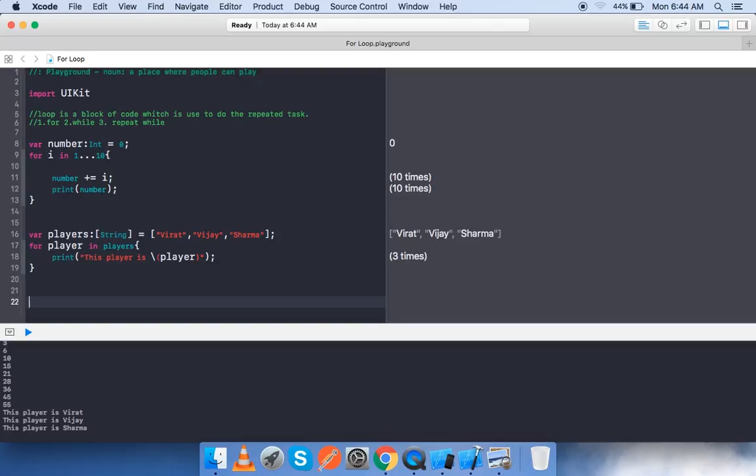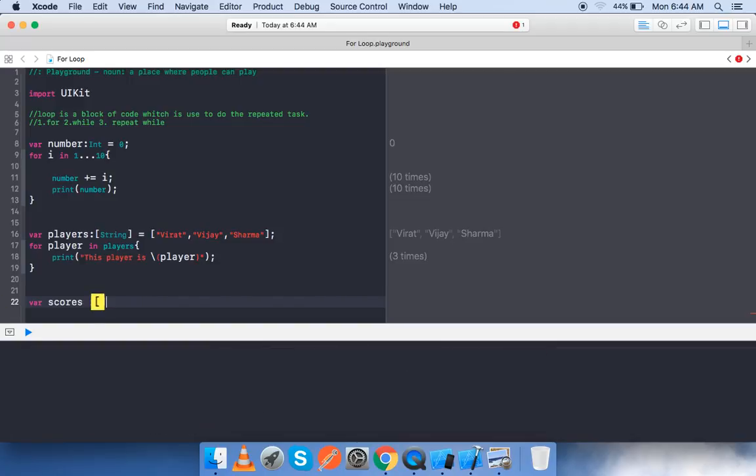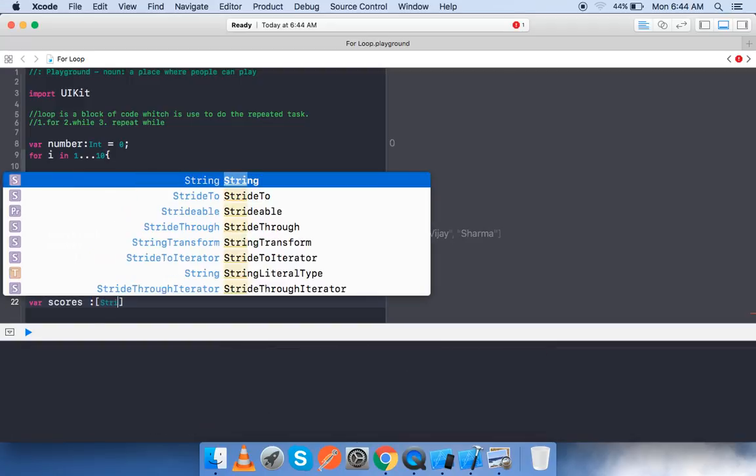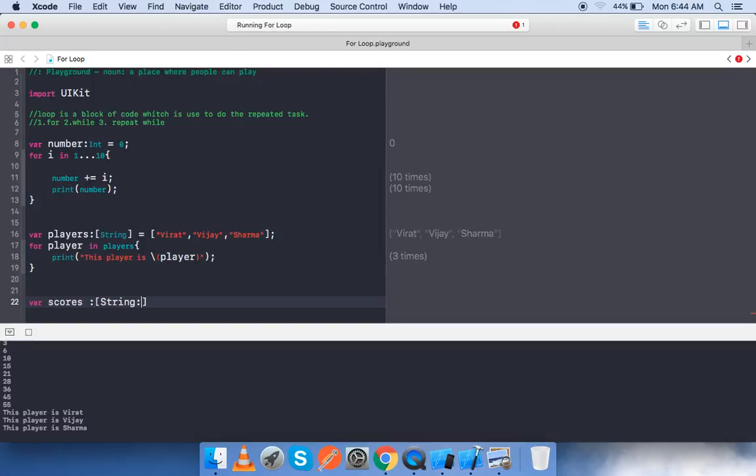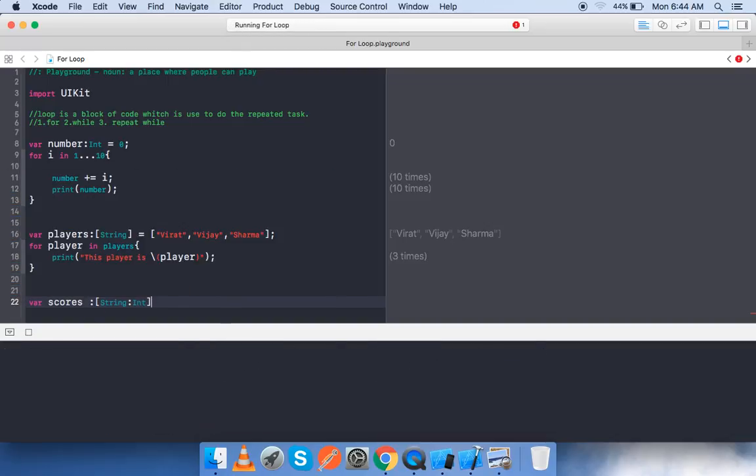It's a bit different to loop through a dictionary. So let's discuss that as well. Let's set up a dictionary, scores. In a dictionary, we just give the type of the key value pair. The key will be string and the value will be integer.